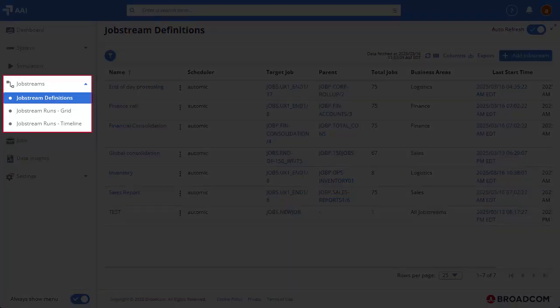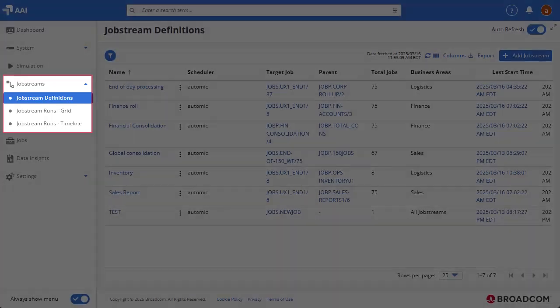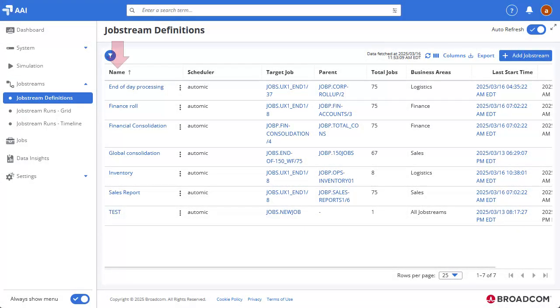The grid offers a representation of operations in a table. The timeline offers the same information, but as individual lines over a graphical timeline. This is the list of job streams we created.